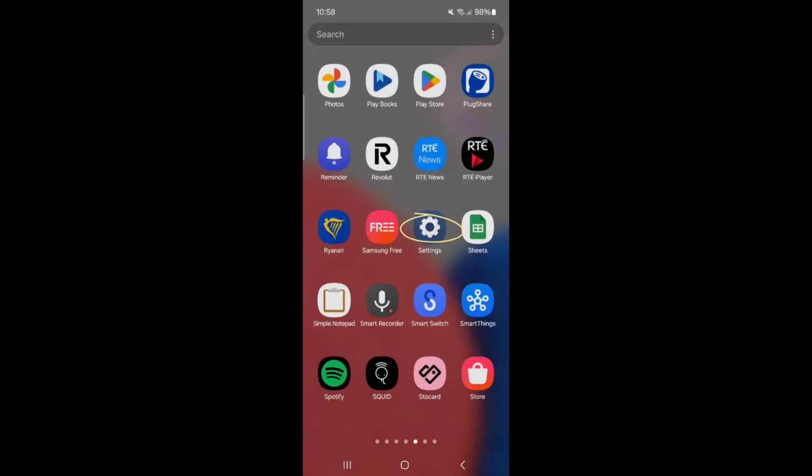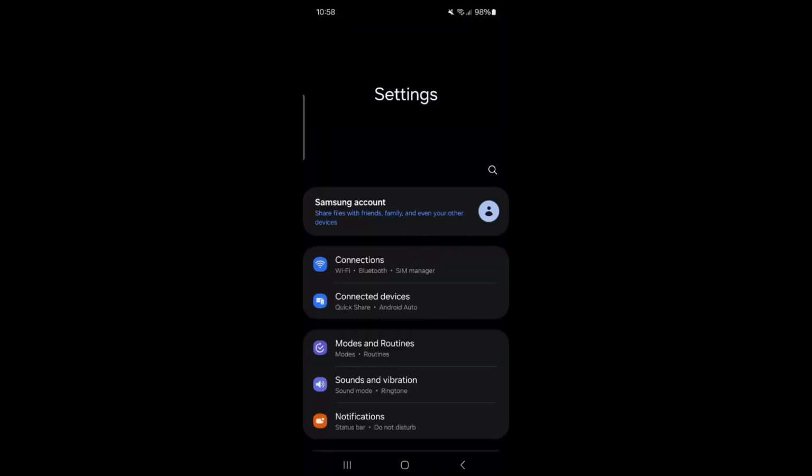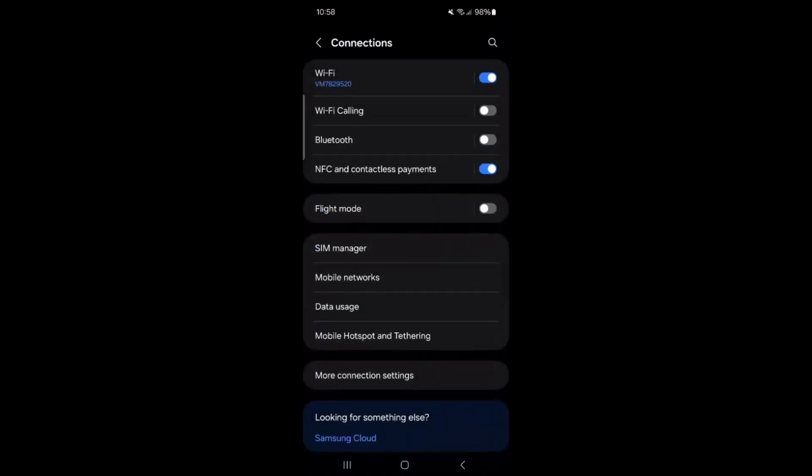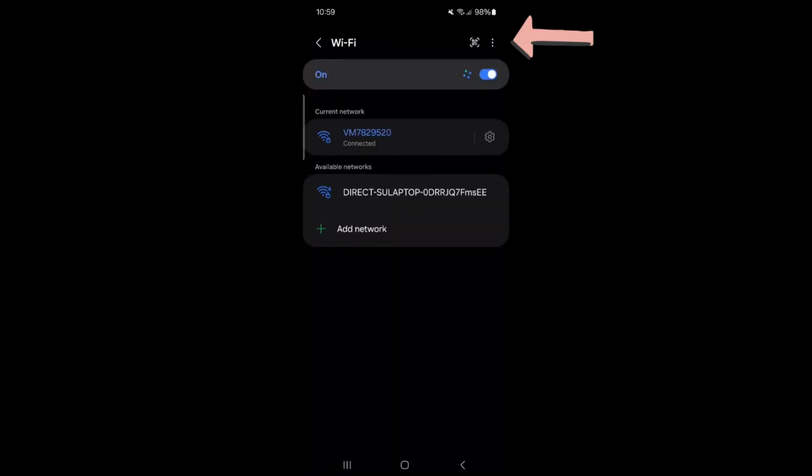Go to the settings on your Android phone and tap on Connections. Select Wi-Fi. In the top right-hand side, click the dots menu and choose Advanced Settings.